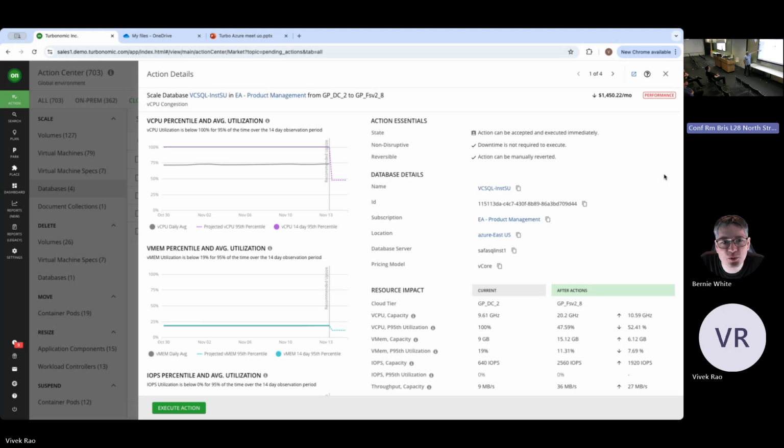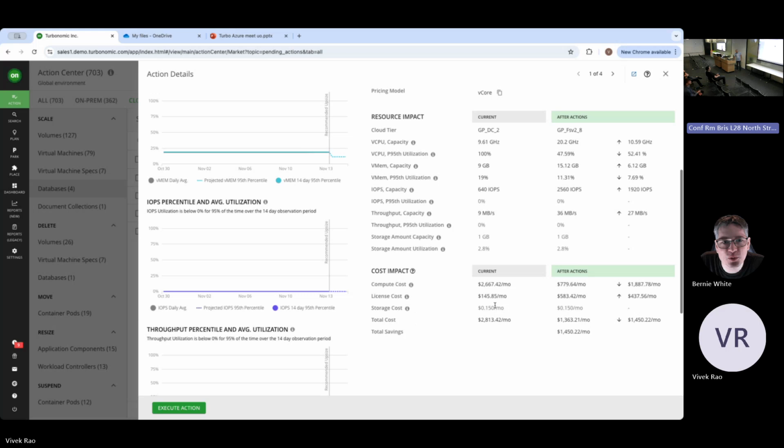For example, let's say that your vCPU utilization is about 95% for the 14-day observation period. It's going to show what it looks like when you take the action, give you the price impact, and give you the impact on your IOPS, CPU, memory, everything. If you make this change, this is what's going to happen. You're going to go from 640 IOPS to 2500 IOPS, but you're going to pay less. That's what we are trying to achieve in complex environments.